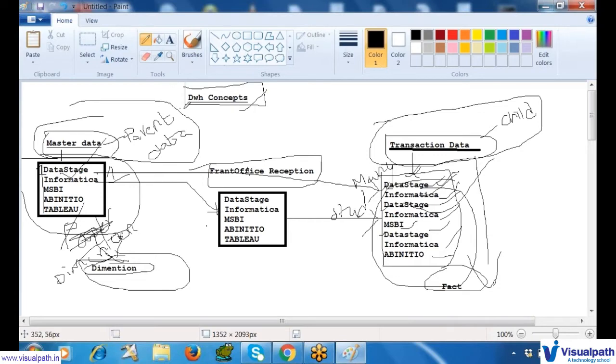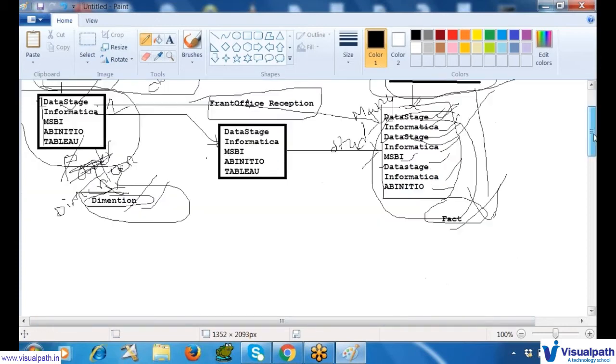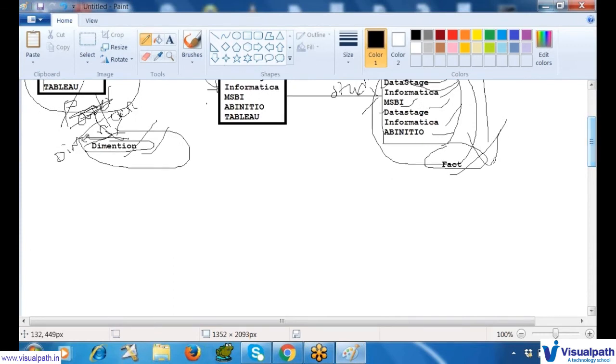In a data warehouse, we have only two kinds of tables, the dimension table and the fact table. But there can be any number of dimension tables, and also any number of fact tables. So first we should know the order of loading: we load the dimension table first, and next, with reference to it, we load the fact data. This is dimension and fact.